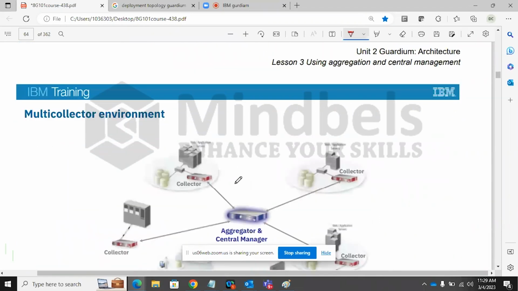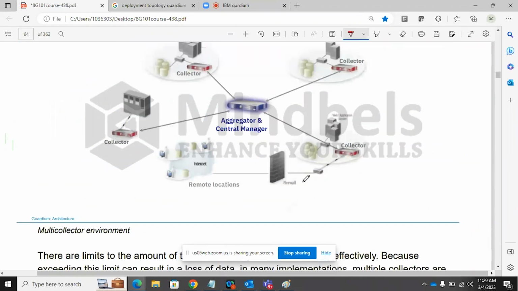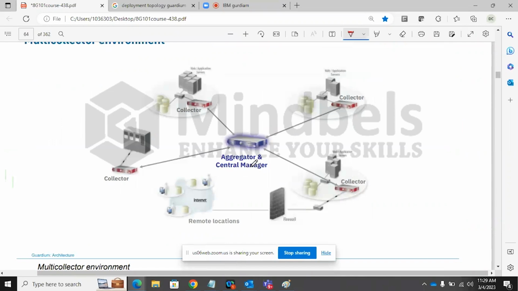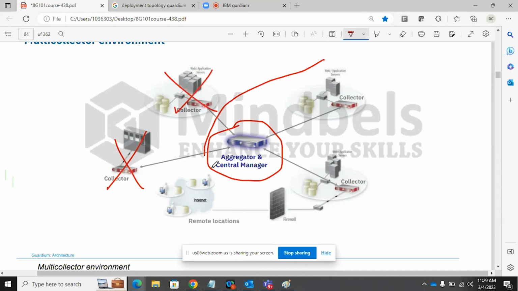I think this is exactly how your infrastructure is. You also have the aggregator and central manager as one, and then we can discard these collectors. So this is how your infrastructure looks. If we talk about the aggregator, you can imagine it to be sort of a hard drive which just does the job of storing data, nothing else.